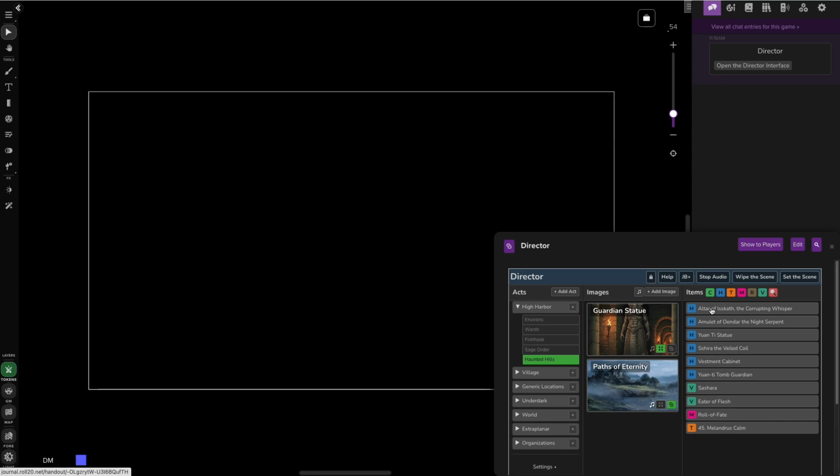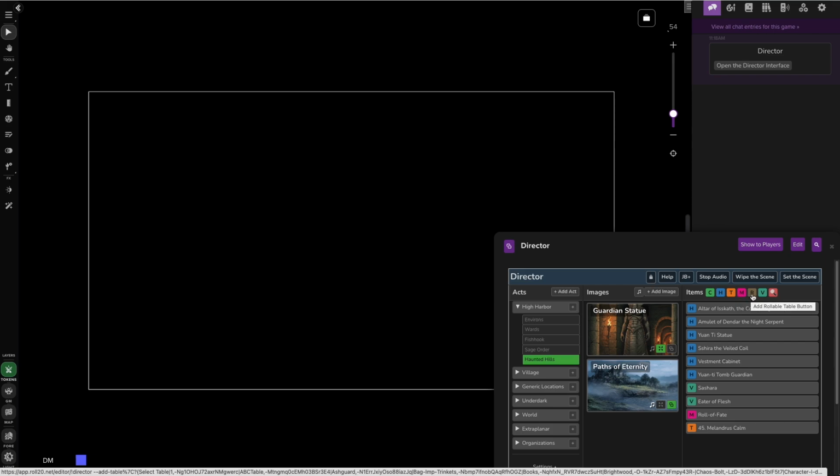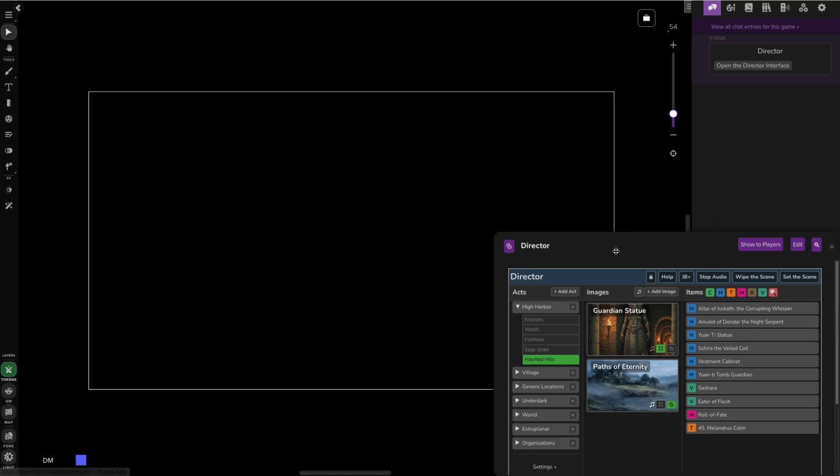And items are any Roll20 asset that you think would be useful for that scene. That includes characters, handouts, tracks, audio tracks, macros from your macro collection, rollable tables, or what I call a variant, which is basically a character, but it is a token that refers to a type of character.